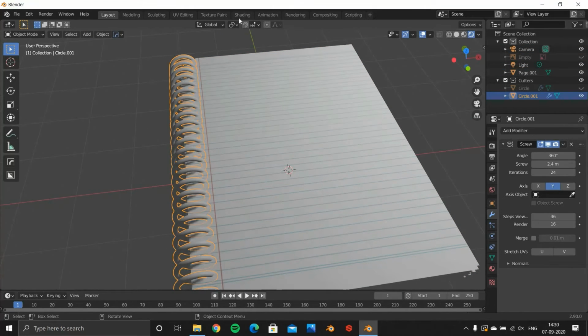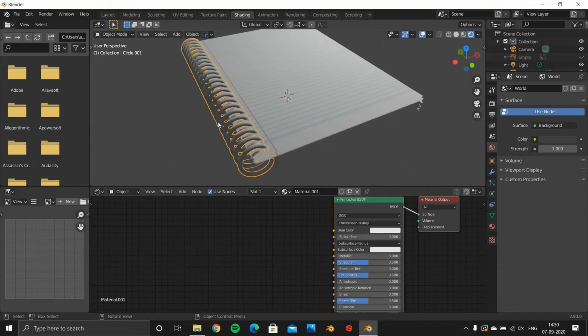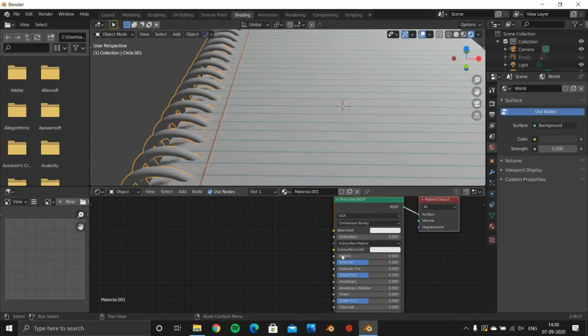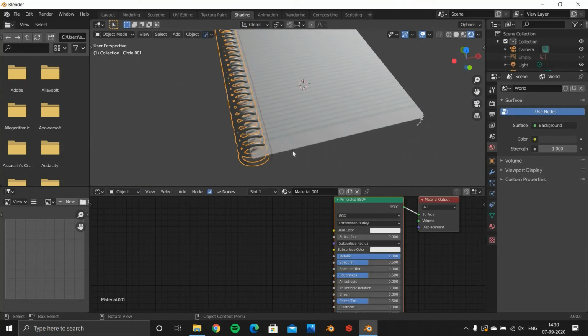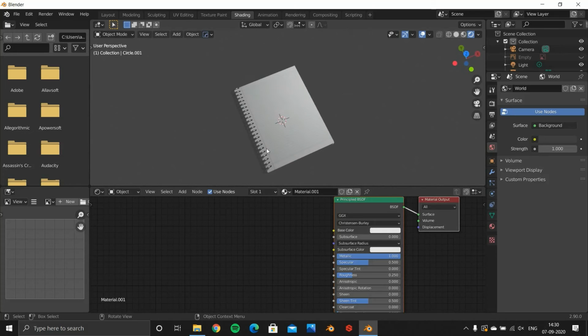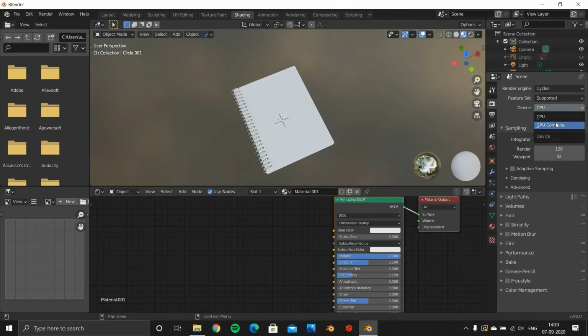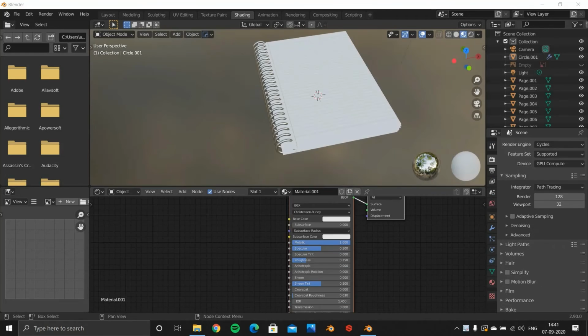So let's go into the shading tab, press new material for this, and this is a pretty simple material. Just give it full metallic value and a roughness value of maybe 0.25. So to view this properly, let's first select the cycles, GPU. If you have GPU, you can select the GPU version.